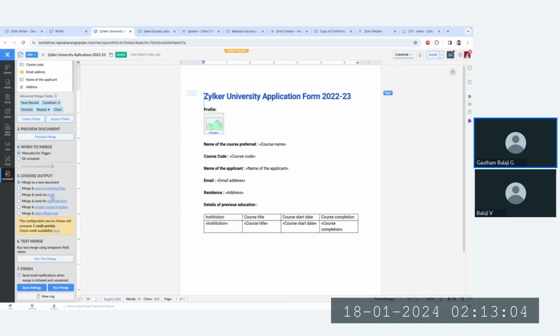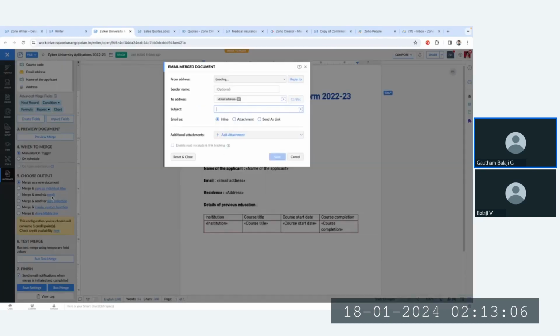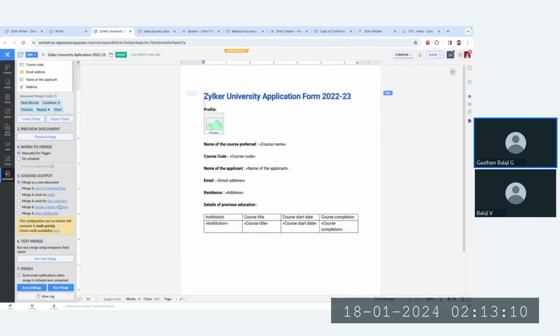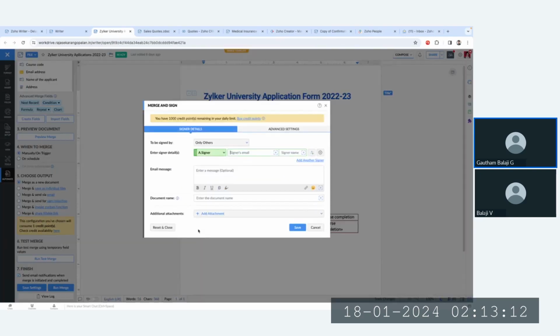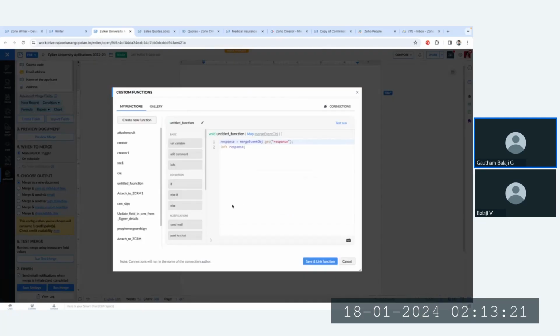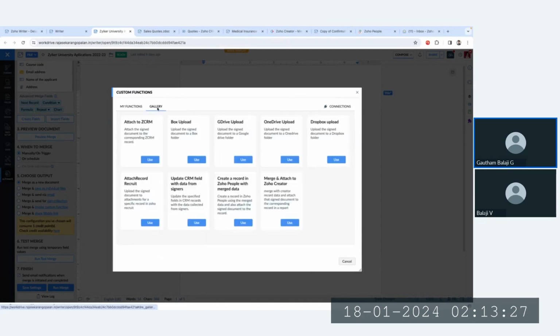So let's say I'm going to merge a document and send via email. I'm sorry, let's say I'm just sending it for sign collection. So what I can do is configure the signature details. And when I click on advanced settings, I will have an option to execute a custom function. In here, I can write my own script and perform the operation, or I can choose any one of the scripts that are available in the gallery.